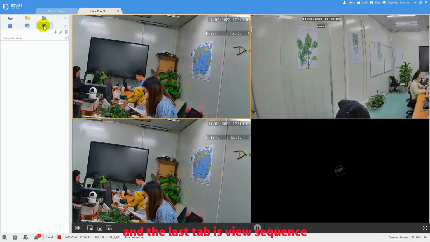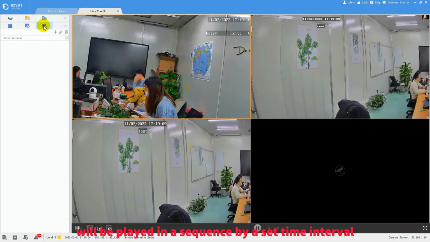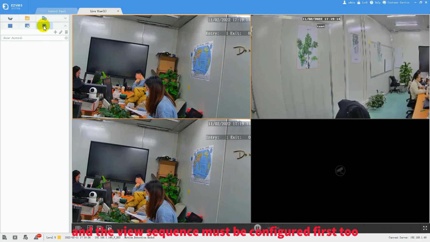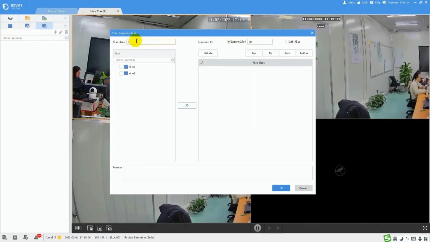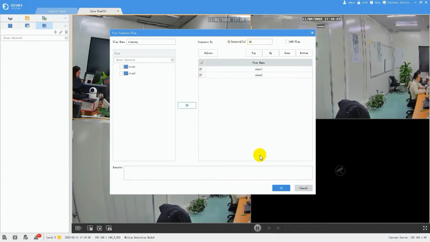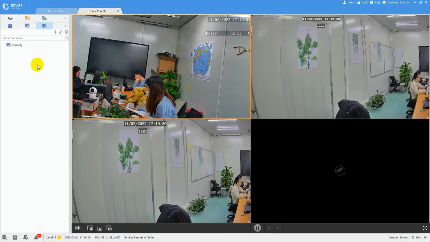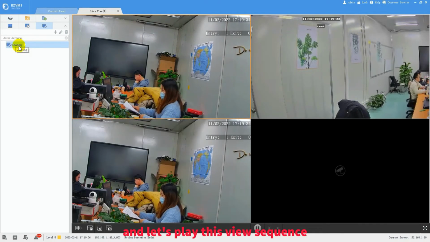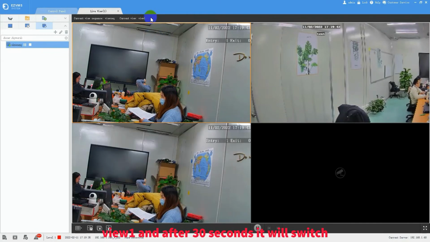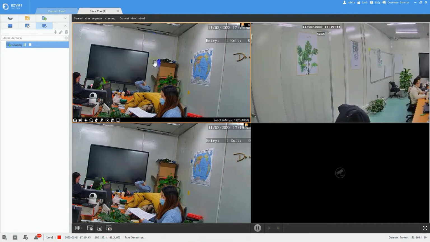And the last tab is View Sequence. It means the views will be played in a sequence by a set time interval, and the view sequence must be configured first too. Click Add. Select multiple views and set time interval minimum 30 seconds. Okay. And let's play this view sequence. Okay, the current view, View 1. And after 30 seconds, it will switch.